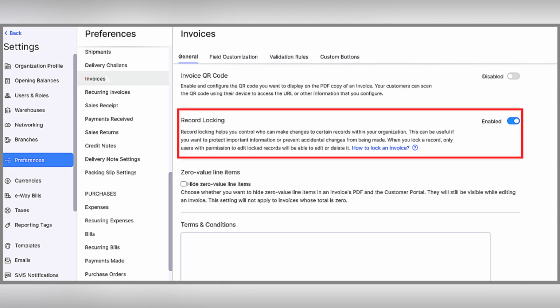And now let's move on to some features that you may have missed because they are brand new. The first one is record logging. You can now log individual records of invoices and credit notes in Zoho Books.